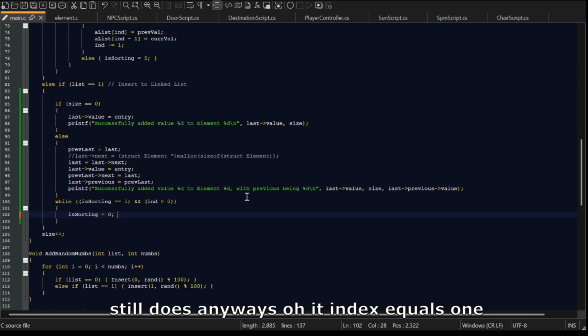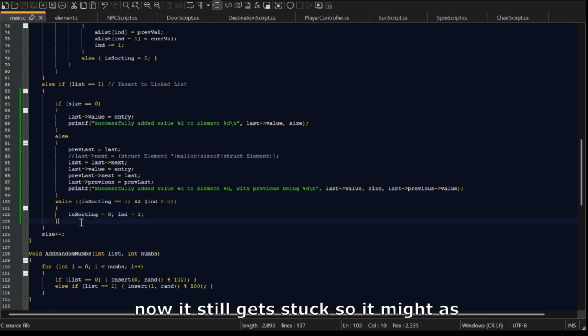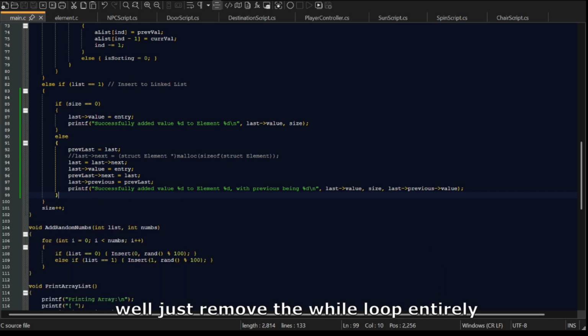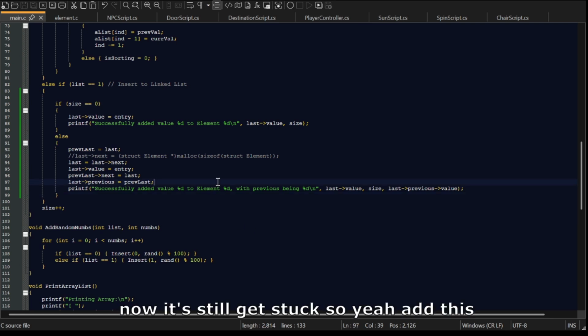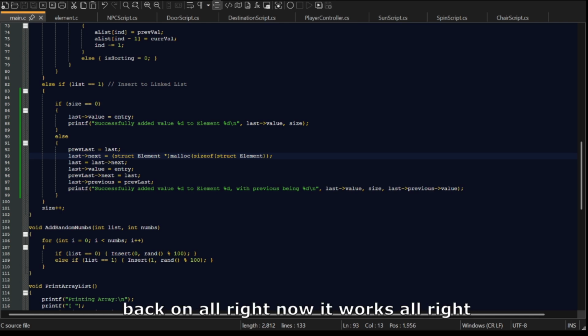Oh, index equals 1. And even now it still gets stuck, so might as well just remove the while loop entirely. And even now it still gets stuck. So add this back on. Alright, now it works.